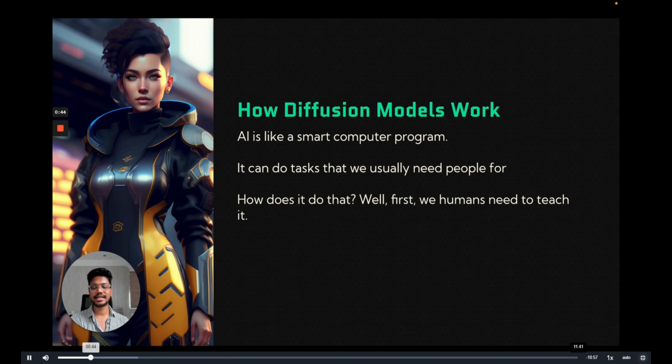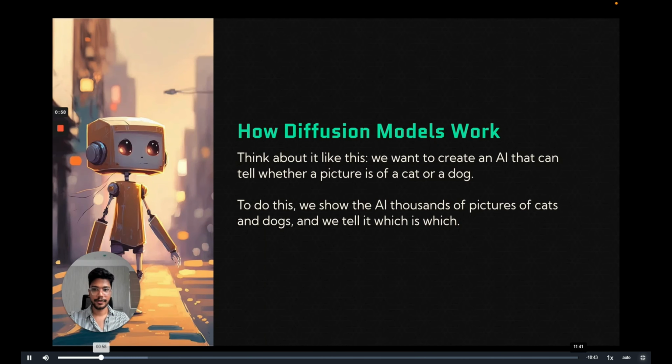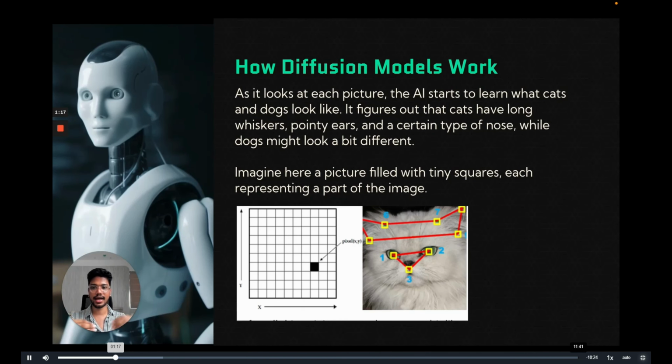AI is like a smart computer program. It can do tasks that we usually need people for. But how does it do that? Well, first we humans need to teach it. Think about it like this. We want to create an AI that can tell whether a picture is of a cat or a dog. To do this, we show AI thousands of pictures of cats and dogs, and we tell it which is which. As it looks at the pictures, the AI starts to learn what a cat and a dog look like.